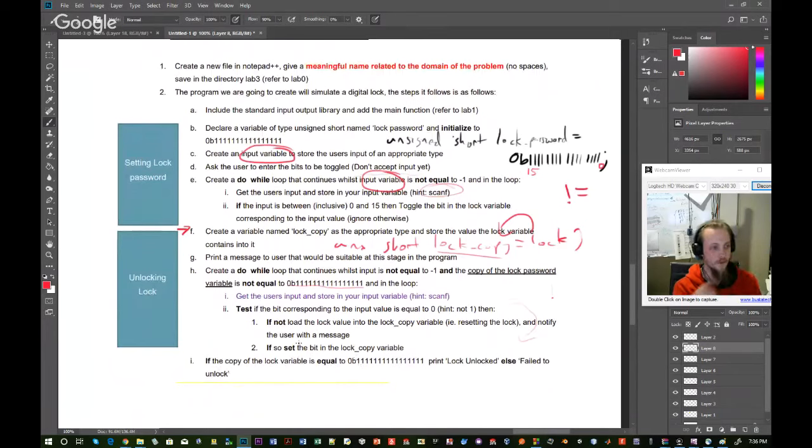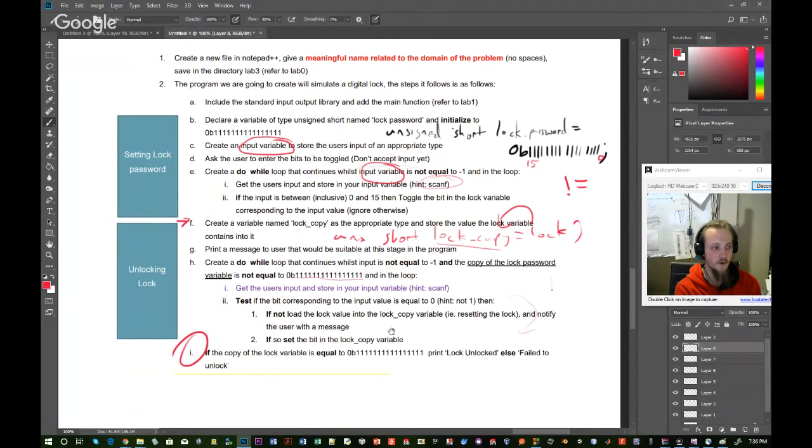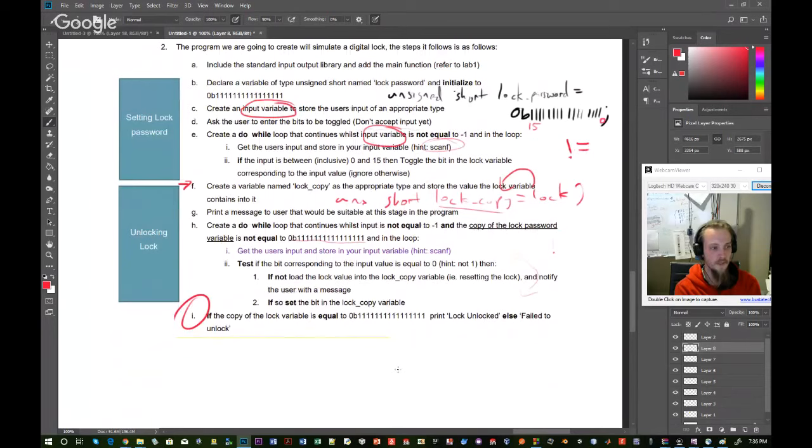If the copy of the lock variable is equal to the unlock condition, print lock unlocked, else fail to unlock. Now this step's important because you could have reached the end, but the reason you reached the end is because the user gave up. They entered -1. So if they enter -1 while trying to unlock, you want to print out fail to unlock. And if it's equal, then the lock is unlocked.